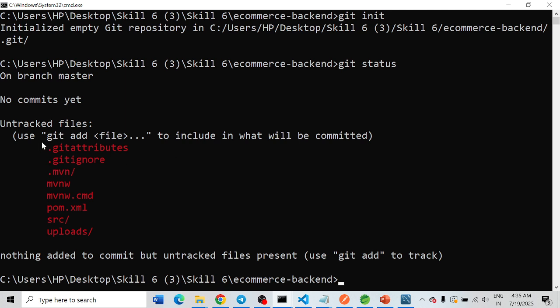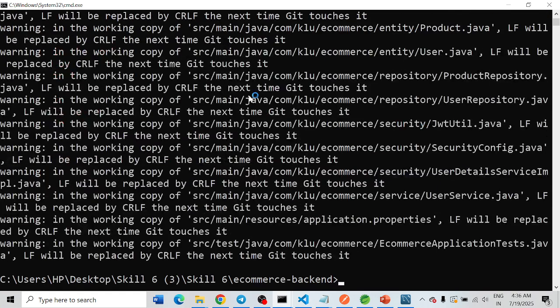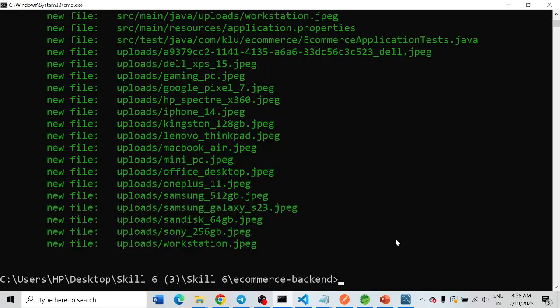Now you can check the status of the files. You see that all show a red sign, which means they are not moved into the staging environment. I want to move all the files into the staging environment. That is git space add space dot. Now all the files are moved into the staging environment. You can verify the same with git status. Everything is now moved.